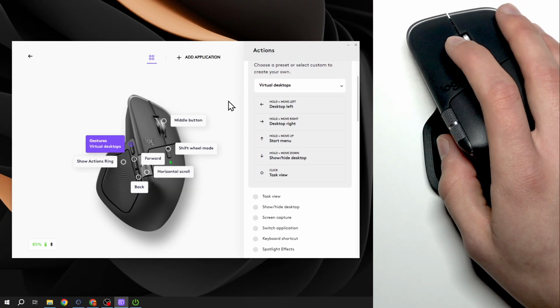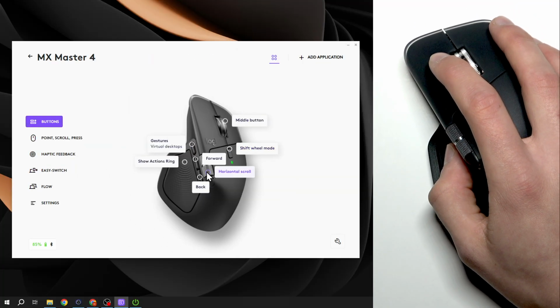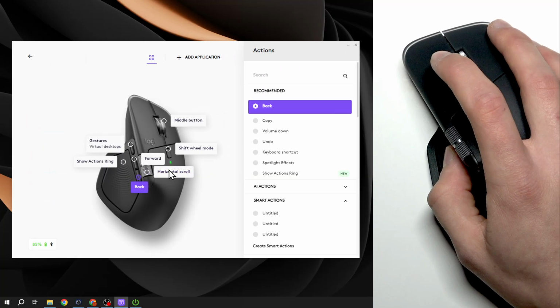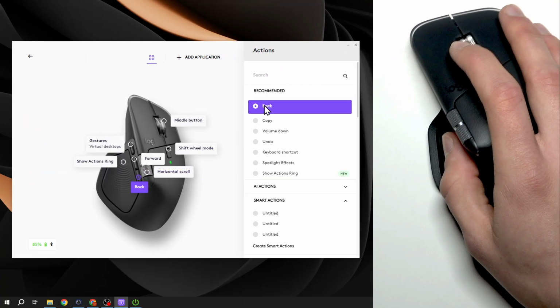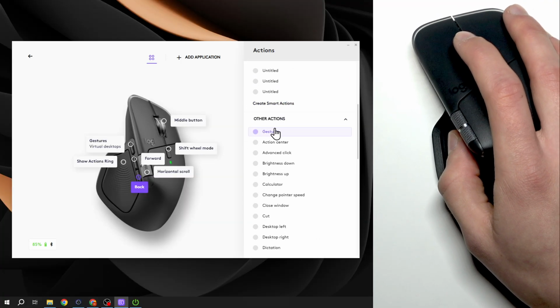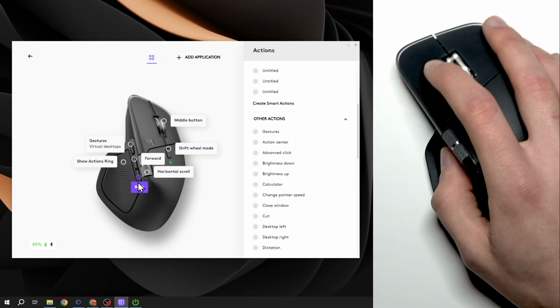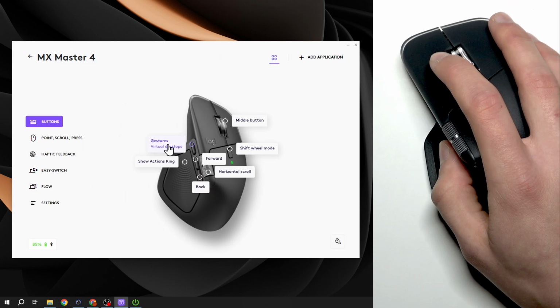However, I said before that you can assign any other button for gestures. To do that, you just have to click the button you actually want to use for gestures, and then either search for gestures using the search bar or scroll down to other actions and select gestures at the top of the list, and then you will assign this button to perform gestures instead.